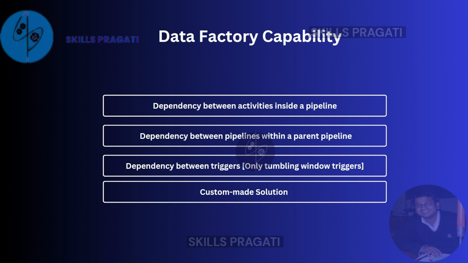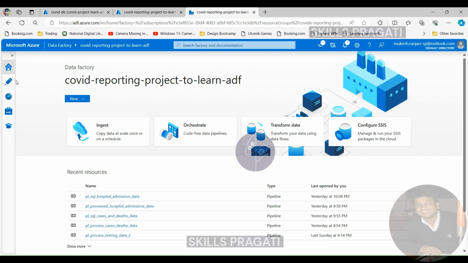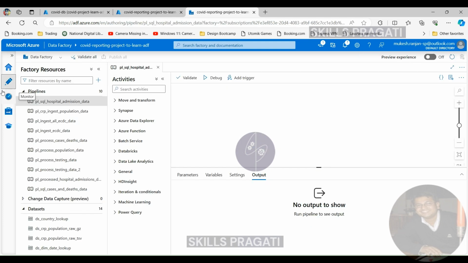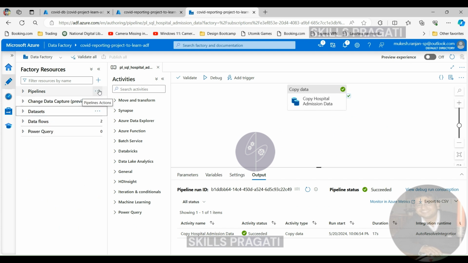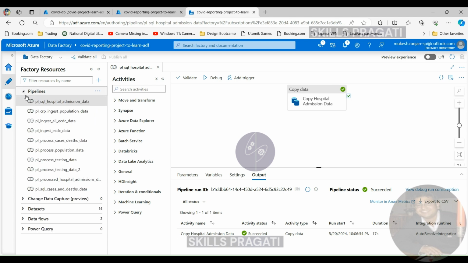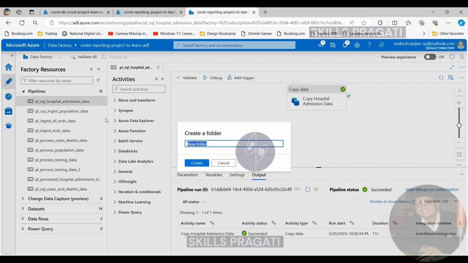Let's now switch over to Data Factory and discuss the solutions we are going to use for each of our pipelines. Okay, here we are in the Data Factory. Now we've got 10 pipelines, 14 datasets, and 2 data flows. What I suggest doing is grouping these pipelines into appropriate groups so that we can talk about them in a meaningful way. As you can see here, we've got 2 pipelines for ingestion and another 4 for processing data, which is transforming data. And then we've got 3 for the SQLs.